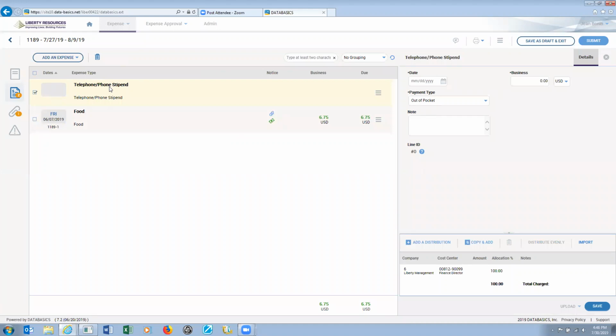So if you've arranged for a phone stipend with your supervisor, and that's permissible for you to do, you could go in and add that. So say for the month of July, I have a $25 phone stipend. I could put that in and go ahead and save that.